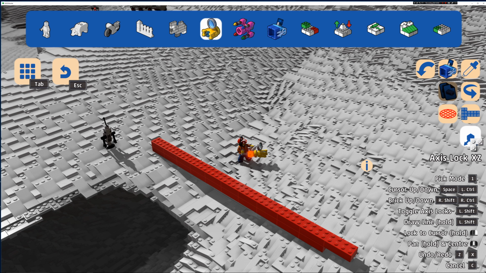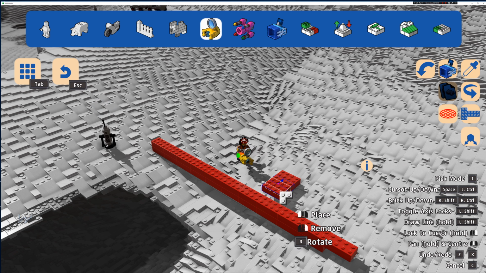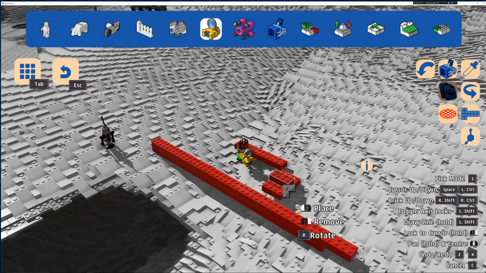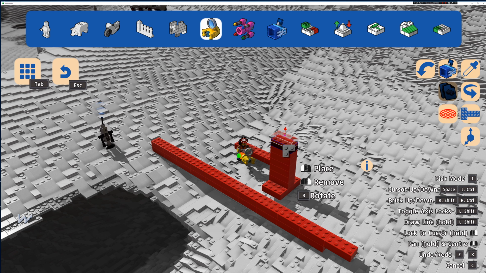Right now I have the axis locked to X and Z, which means I can only drag bricks in either of those directions. If I want to drag the bricks up, I'm going to change this to X and Y. Then I can click, hold the Shift key, and drag the bricks up.